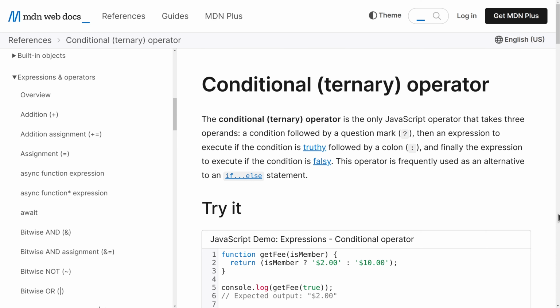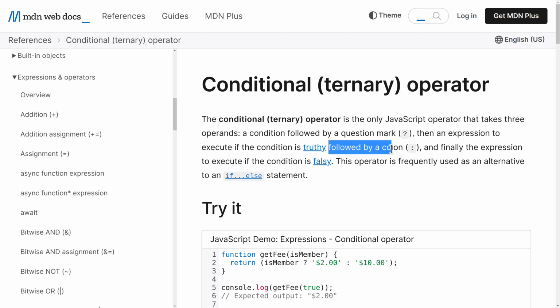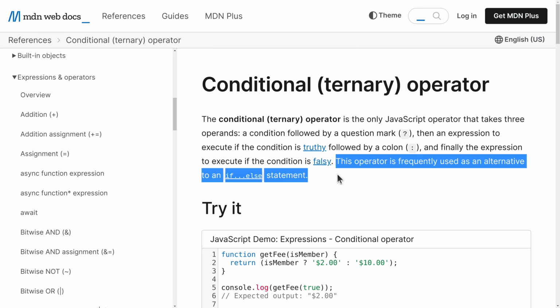This syntax, by the way, is called the ternary operator, or the conditional operator. This takes 3 operands: a condition, meaning an expression that returns true or false, or something truthy or falsy, followed by a question mark. Then an expression to execute if the condition is truthy, followed by a colon, and then the expression to execute if the condition is falsy. It's a more concise version of if-else, pretty much.